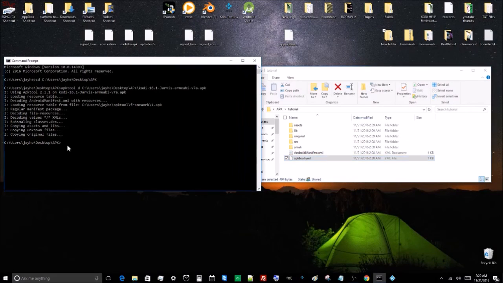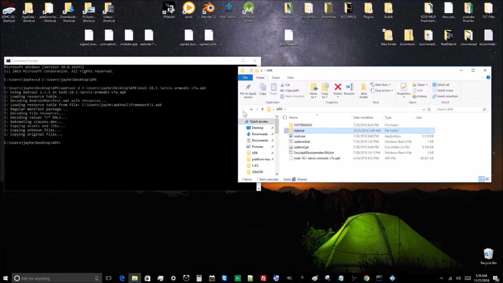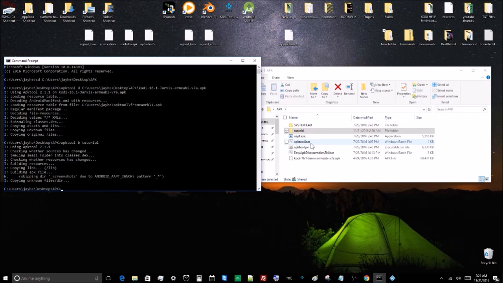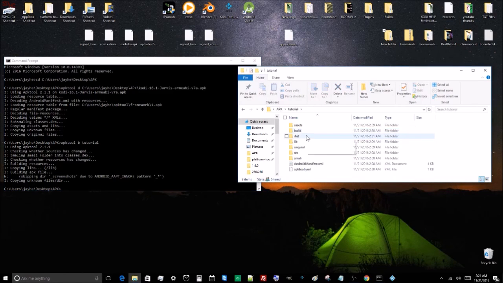Now, at this point, we're going to come back over to our command prompt, and we're going to type apktool b for build, and we're going to name the folder that we created, which for this one is tutorial. Once that's complete, all that really did was build it so it would have an Android version, I believe. So your build and your APK, it added all this stuff.